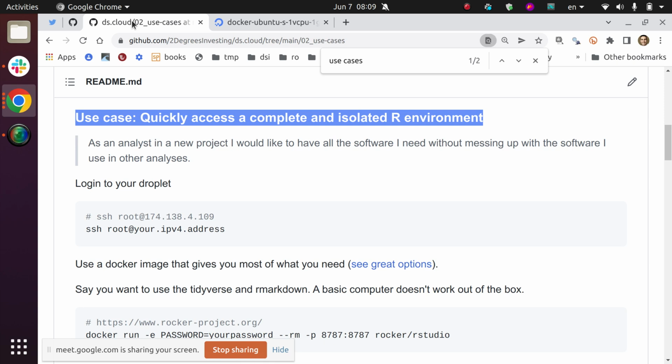The second use case is the idea of very quickly accessing a complete and isolated R environment. The user story that would fit here would be something like this: as an analyst in a new project, I would like to have all the software that I need in that project, without messing up the software that I have in other analyses. If you are using your local computer for every single analysis, every time you start a new project there is some risk that you will be breaking some projects of the past. Not because the code changed, but because the computing environment where that code runs changed. That's an idea you need to keep in mind.